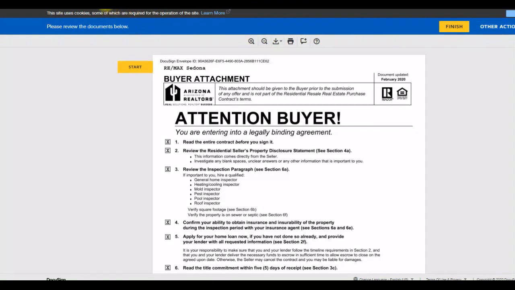So if you have any questions about any of this, please give us a call. We're happy to answer any questions. We can't answer legal questions, but we can answer questions about the contract.